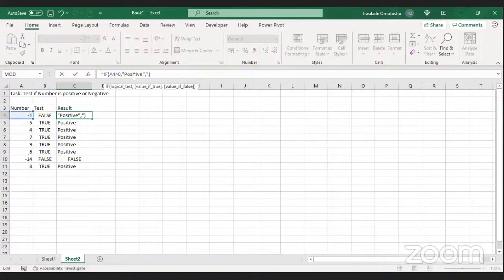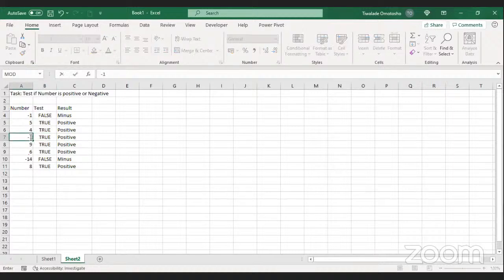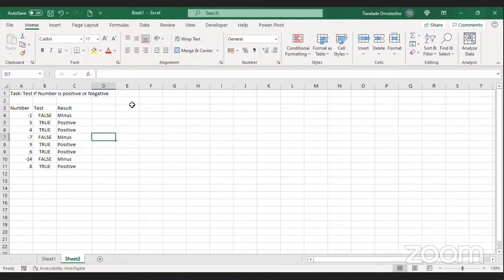So I want the value if it is false to be, let me write minus. Let me just write minus. Can you see? So Excel can determine based on your logical test. Let me change the one back to -7. Minus.